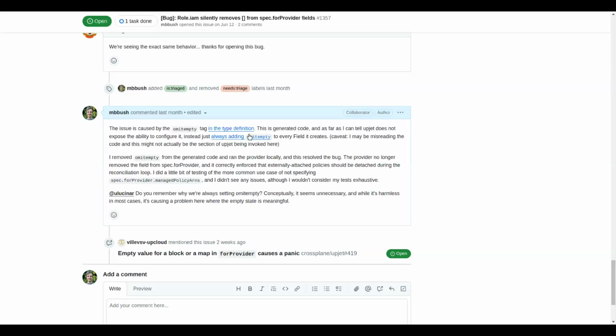My big question is, why are we setting omitempty? Should we be, and are there problems if we don't specify omitempty?